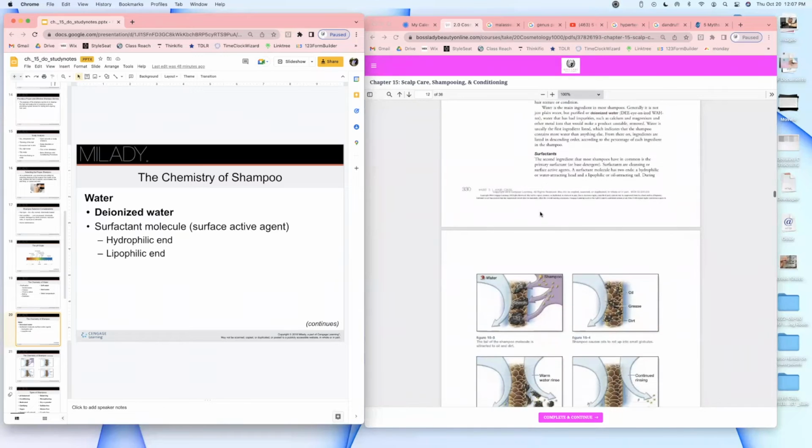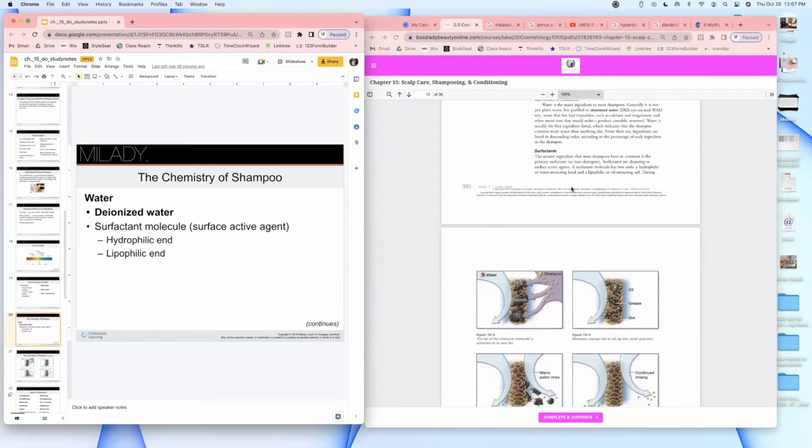Surfactants. The surfactants in shampoo, you have hydrophilic and lipophilic surfactants. These are active agents.